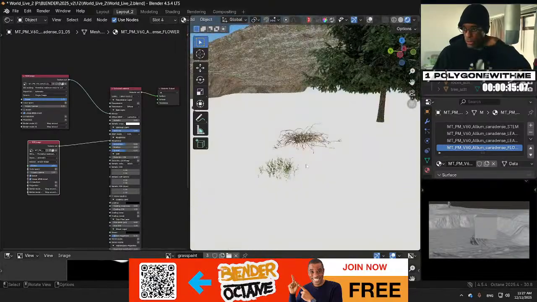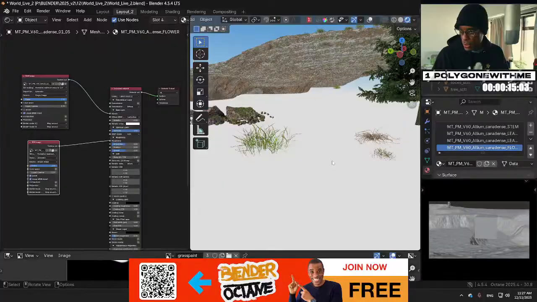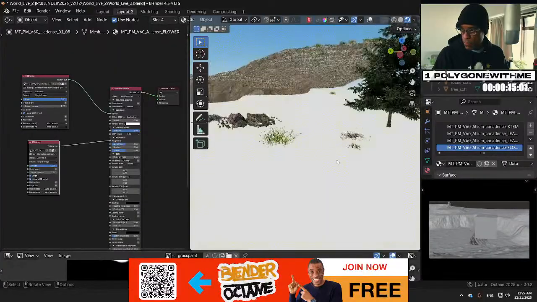All right, cool. Let's unisolate that. All right, so there's our dead grass, and the other grass is working too. Nope, that other grass works.